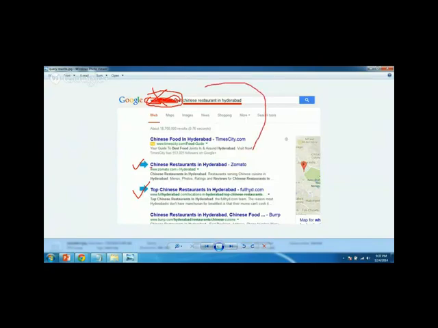Have a look at the first website, Chinese restaurants in Hyderabad. What is the next one? Top Chinese restaurant in Hyderabad. So the idea is, automatically they are ignoring some of the words, because the query translator will automatically know which keywords are important and which keywords are not important.